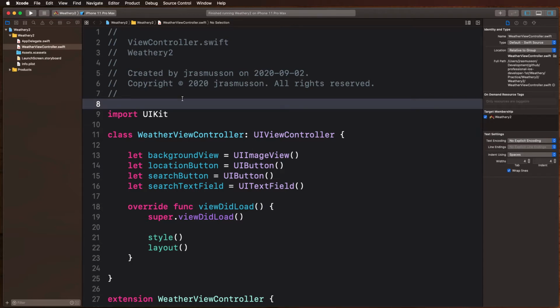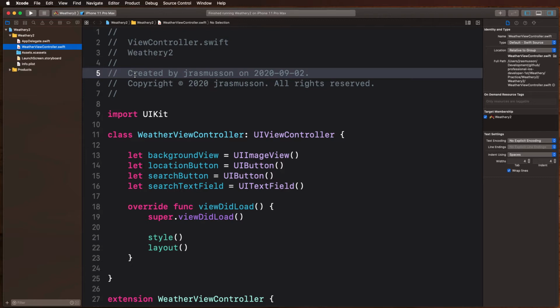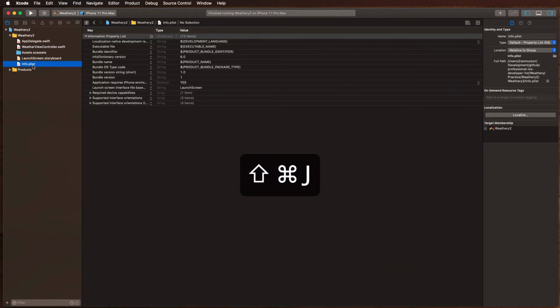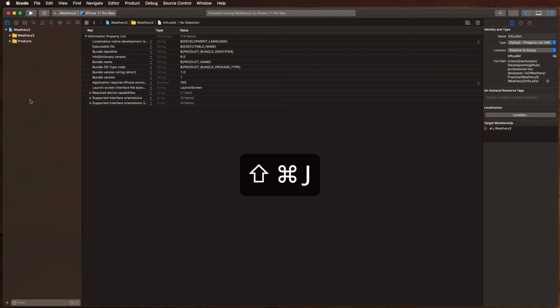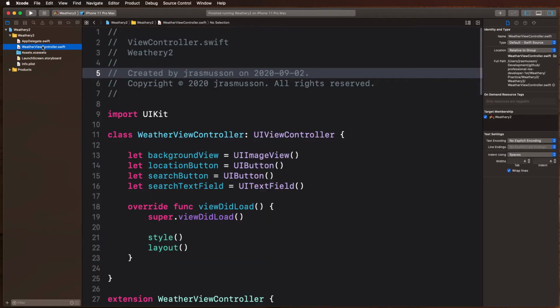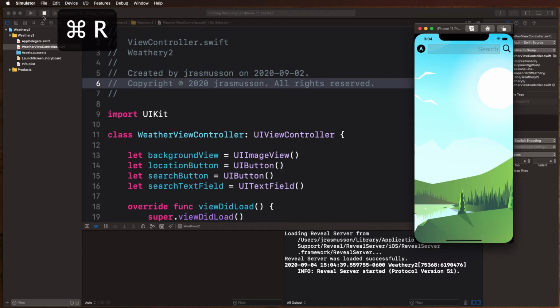And if you want to get to the file where you're currently viewing things, go Shift Command J and that will instantly take you there. So if you have a really big project and you want to see where the file is on your target here, go Shift Command J and voila, it will take you there instantly. Command R, of course, runs the simulator, which is what we got here, and Command Period stops it.